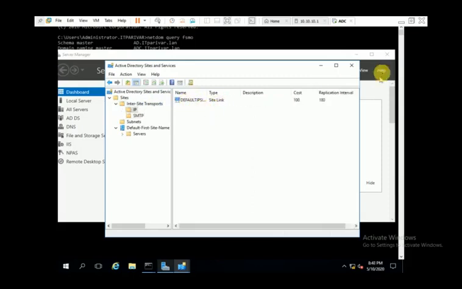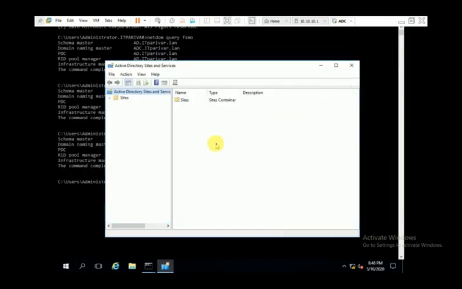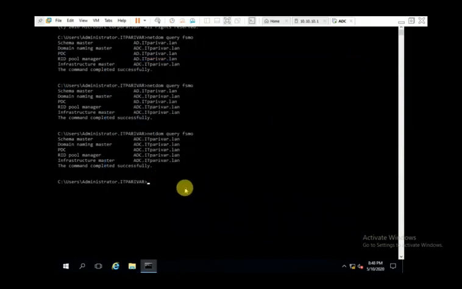So guys, in this way you can clean up the old server entries from here. You can also run metadata cleanup from command prompt using the NTDSUTIL command. But as this video is going too long, so now I am going to finish.